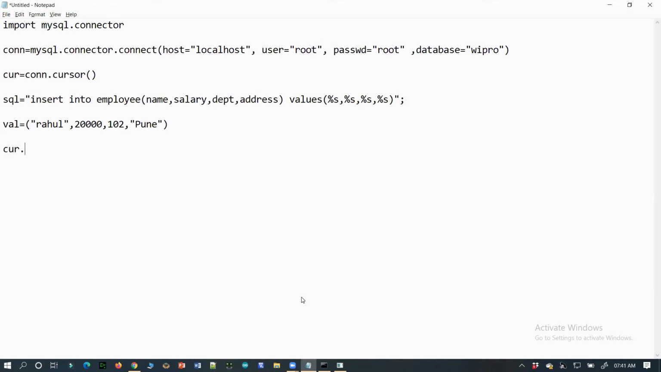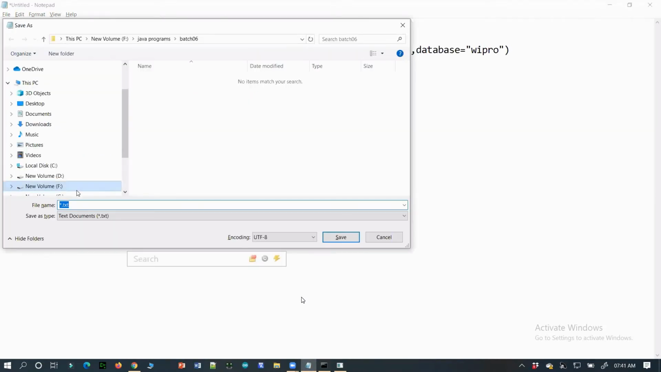Next, how to execute this? We have an execute method which will execute the SQL and the values, both the things at a time. Next, connection.commit. You know what is commit? Yeah, just to save the transaction. So we use it to save the things. And we have a connection which must be closed, right? Yes. When you open a connection, you need to close it.